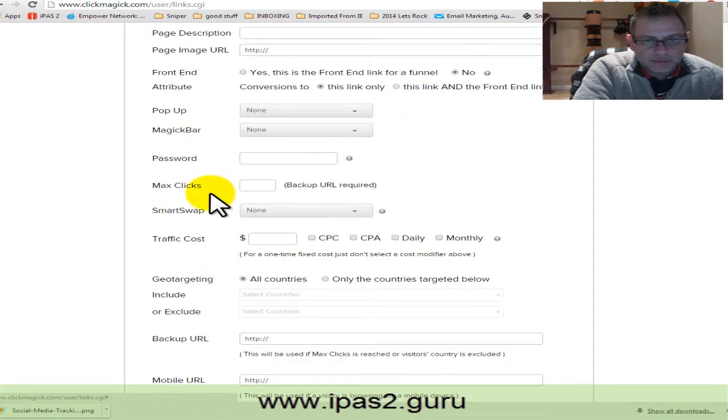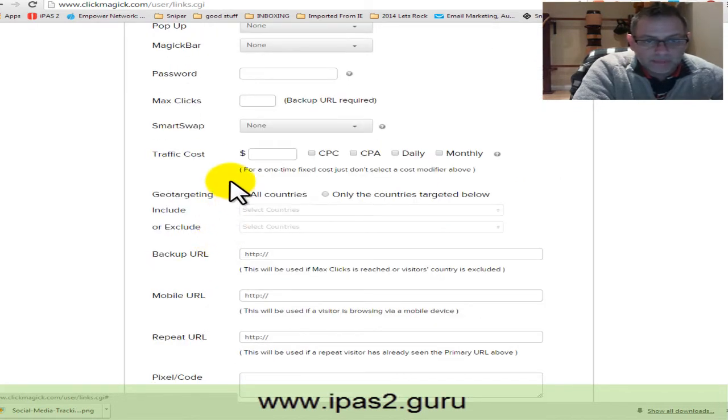There's so many good features, and features I haven't even used. But this is a good one, a backup URL. So say your offer page, the URL that you're sending traffic to, and they're clicking on it.